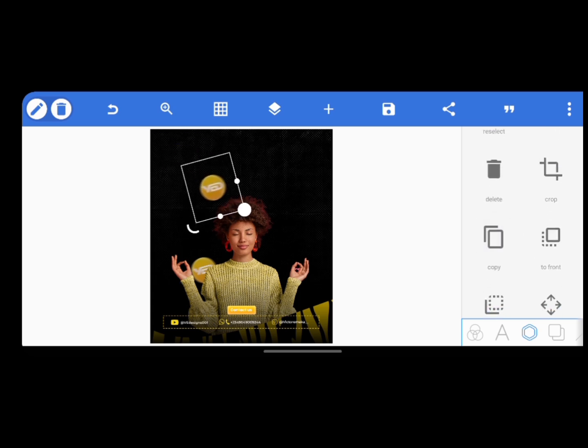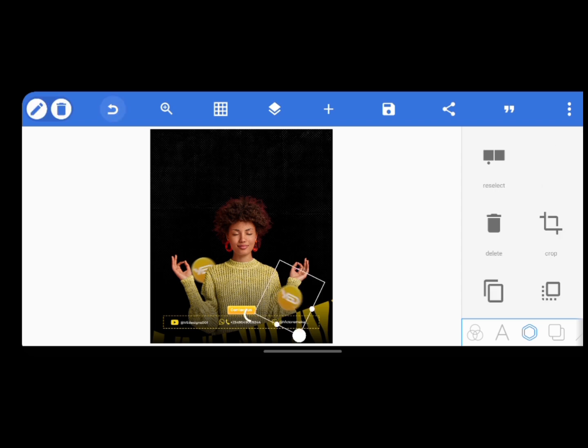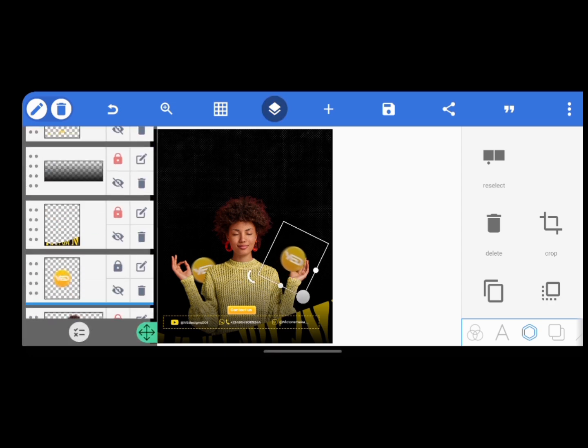You turn it, then you turn the other one. You duplicate it and turn the other one. You place it behind the lady's hand.